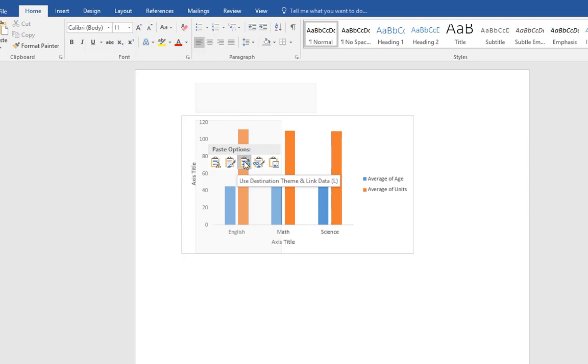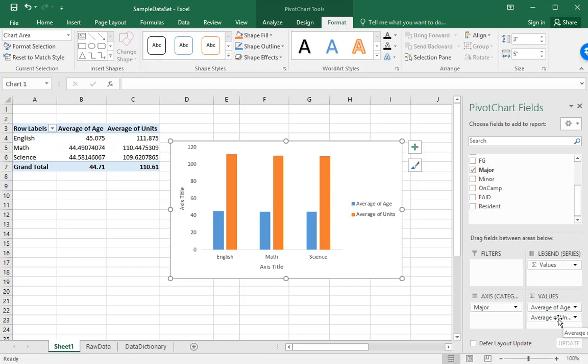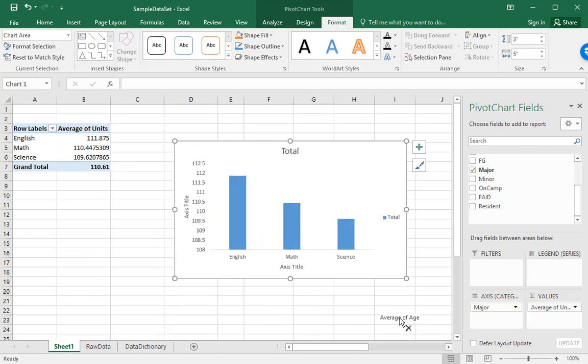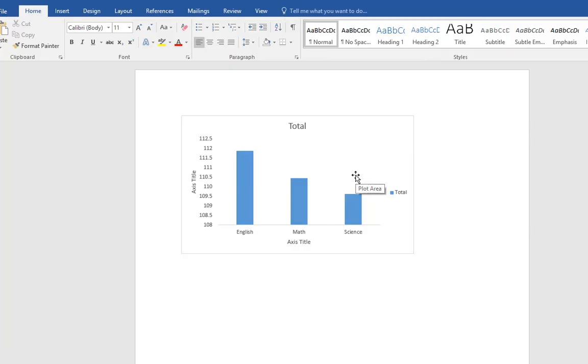If we use destination theme and link data, if we move back over to the Excel document, we want to remove something or maybe add something, but we'll remove. We don't really want average age. So we take it out. Now we see the average number of units is slightly different for each major. If we go back over to our Word document, we'll see that the pivot chart should have updated automatically as well. And see, it has. We're looking at English, math, science. It changed, just like we wanted it to.